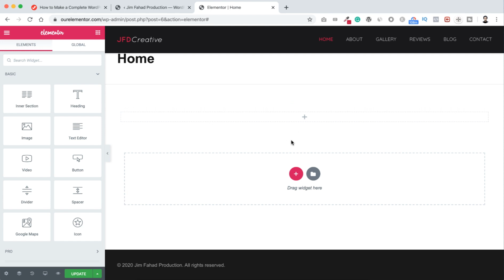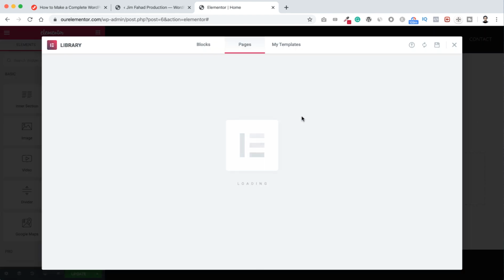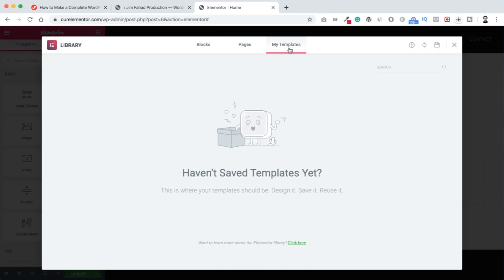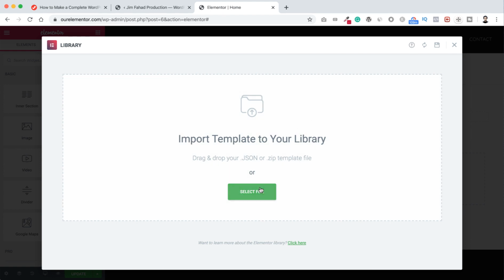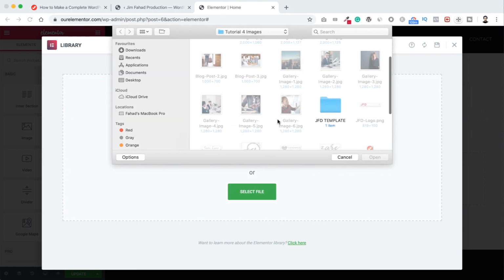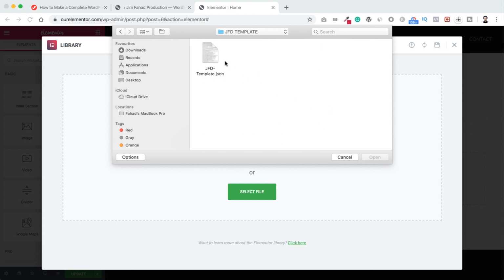To insert a template, we need to click on this folder icon. Let's click here and let's go to my templates here. Right now we don't have any template. We need to click here on this import icon on the top right. Let's click here. Now click on select file. Now inside this folder, you can see another folder says JFD template. Let's click here and then you will find a JSON file says JFD-template. Let's select this one and now click open.